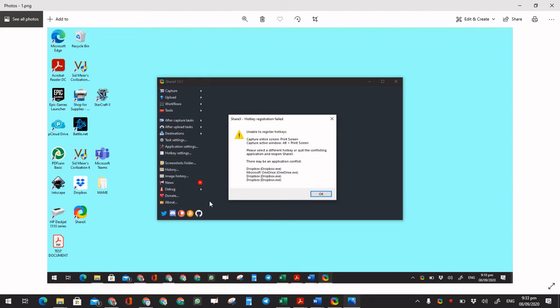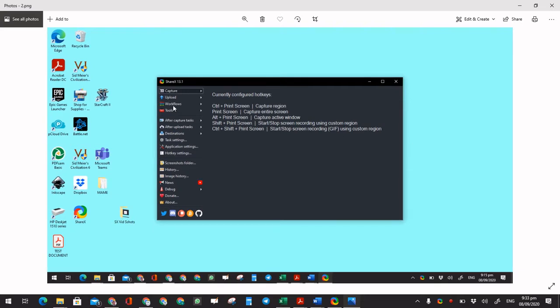If you have software such as OneDrive or Dropbox on your computer, as I do, you might get a notification that the hotkey registration has failed. That's just a notification that says one of the print screen keys on your computer is already being used by another application. You can just click OK and allow that to close. This is the main interface for ShareX, right?